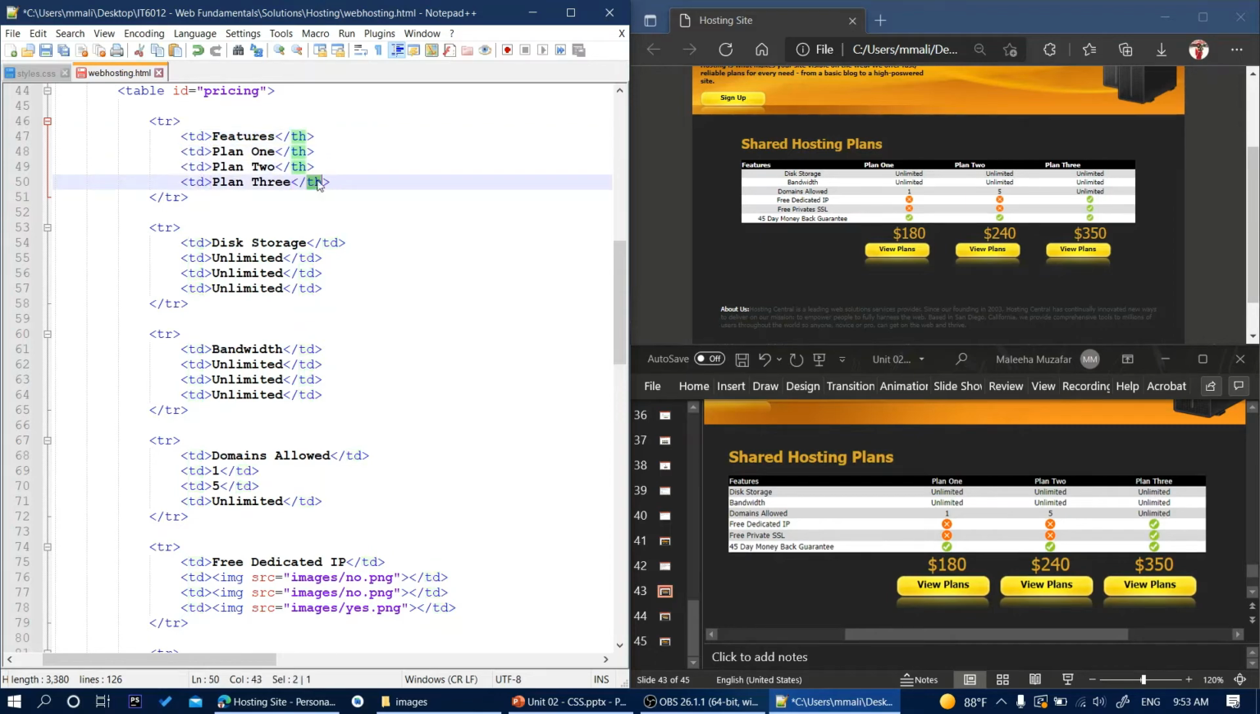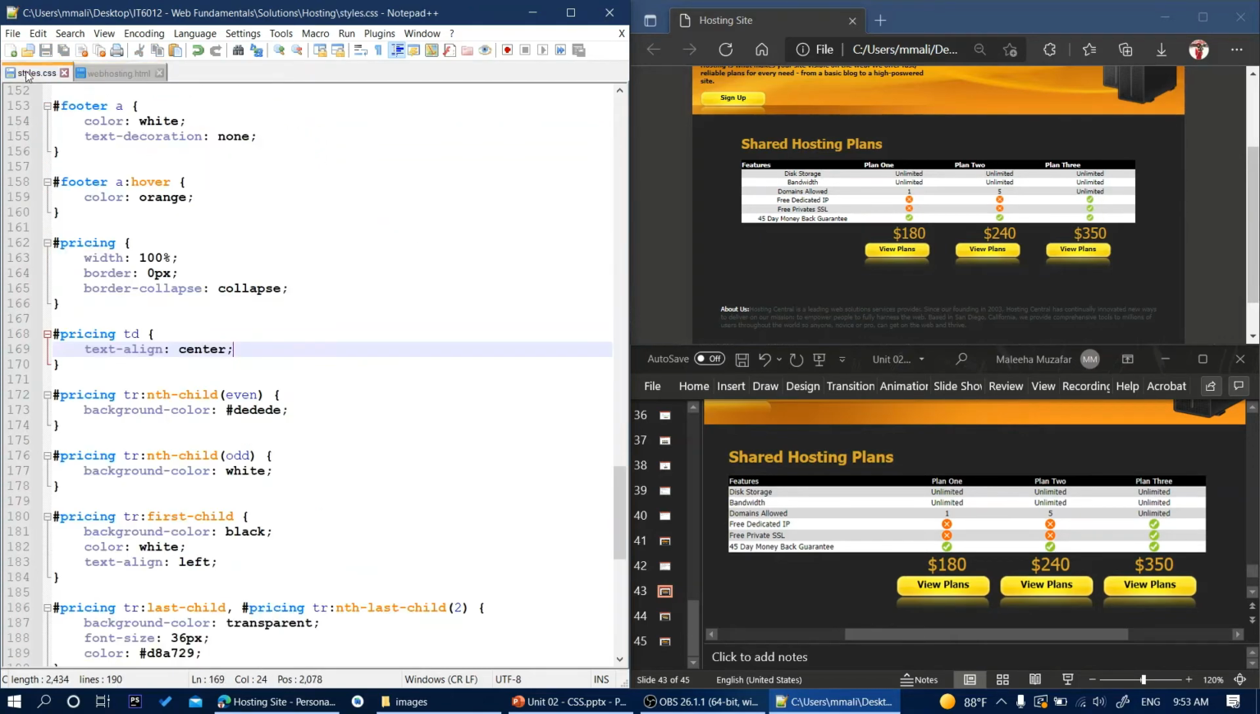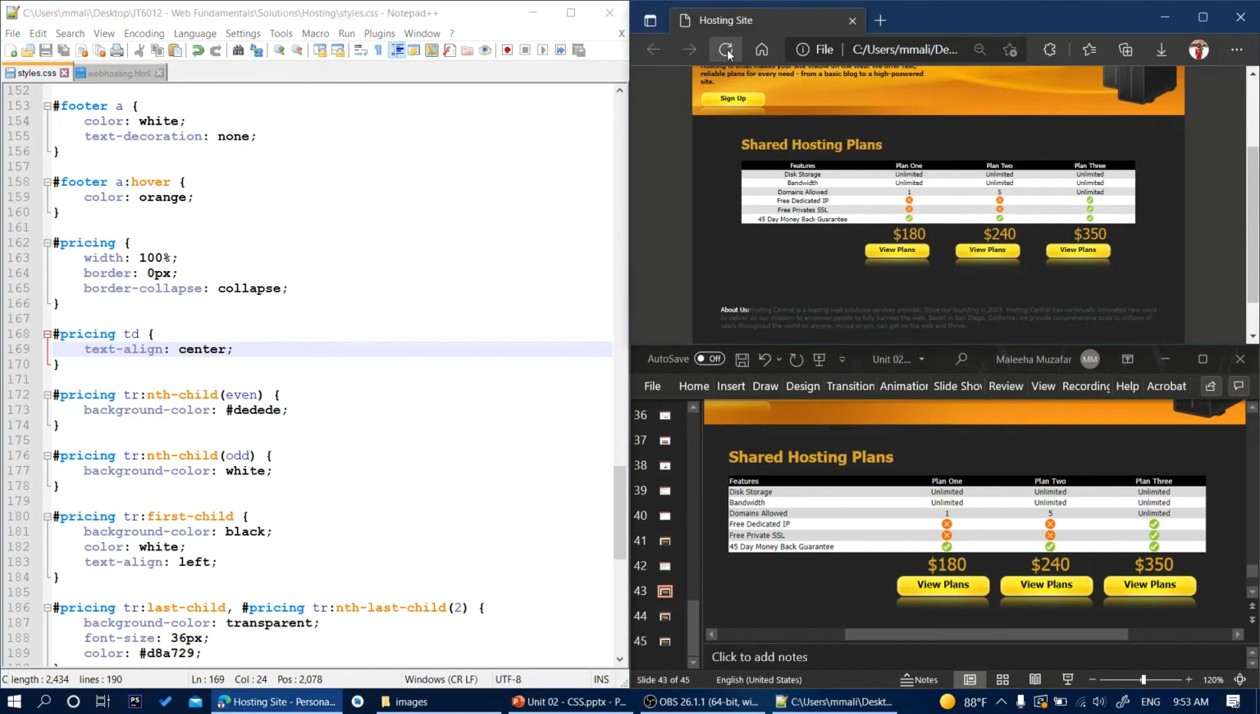So I'm going to change it to TD, because in order for it to be a heading, it should be bold, and I don't see that part being bold. So if we refresh, okay, yeah, it looks much more similar now. So now all my columns are aligned centered except for this one.